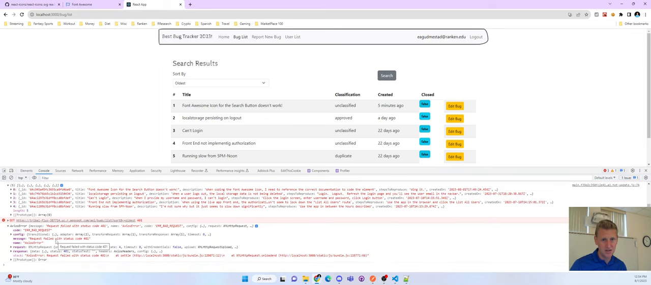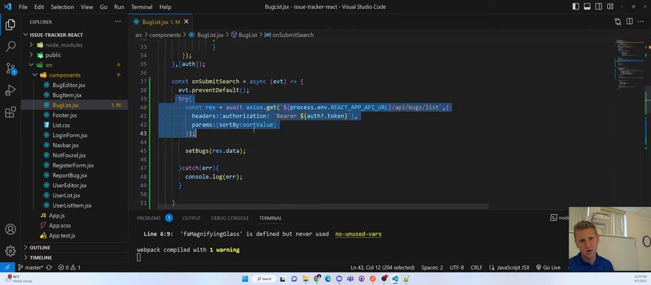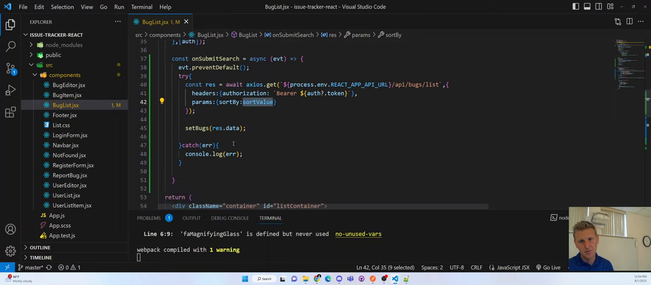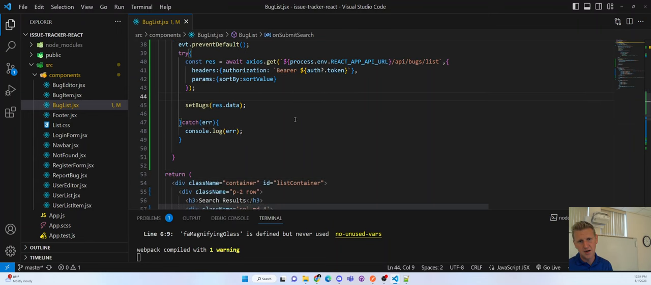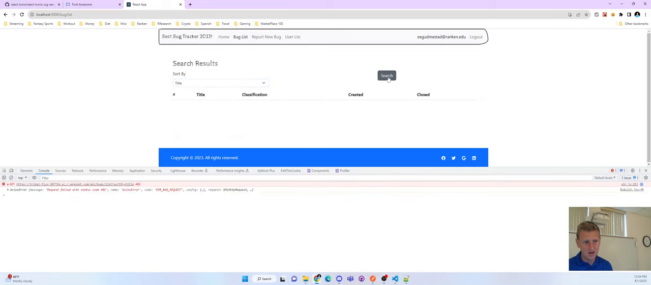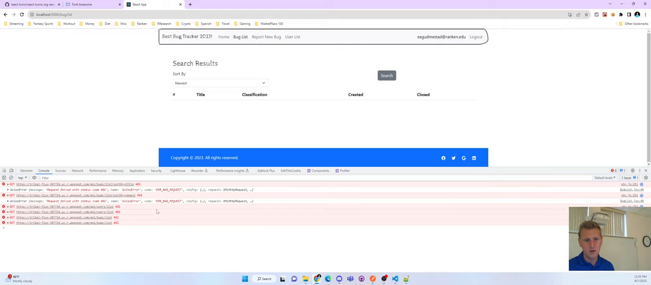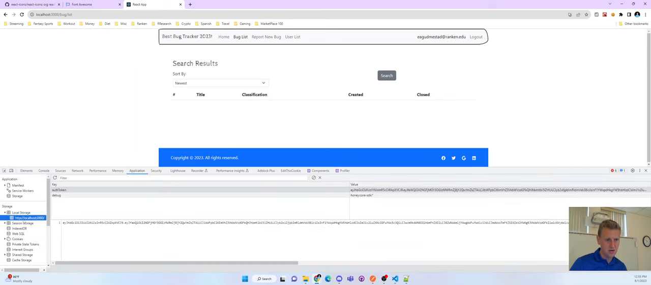We are getting a status code 401. If I look at the response, we're getting a not logged in now. Let me clear that out again. Anything else? If I go newest, interesting, kind of user still logged in. If I go to local storage, I've got my auth token. But I'm not getting my bugs.